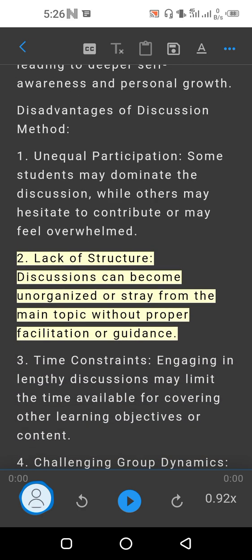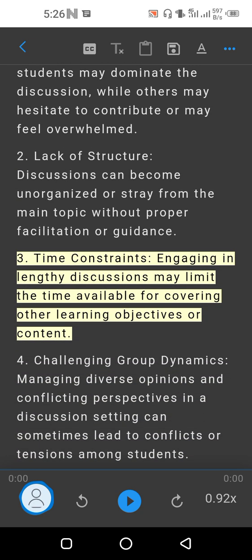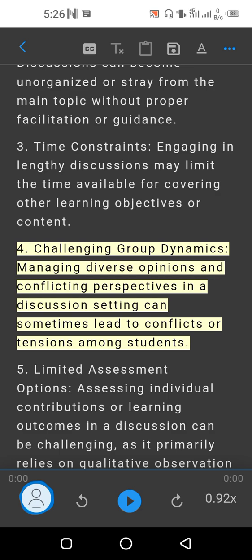2. Lack of structure. Discussions can become unorganized or stray from the main topic without proper facilitation or guidance. 3. Time constraints. Engaging in lengthy discussions may limit the time available for covering other learning objectives or content. 4. Challenging group dynamics. Managing diverse opinions and conflicting perspectives in a discussion setting can sometimes lead to conflicts or tensions among students.